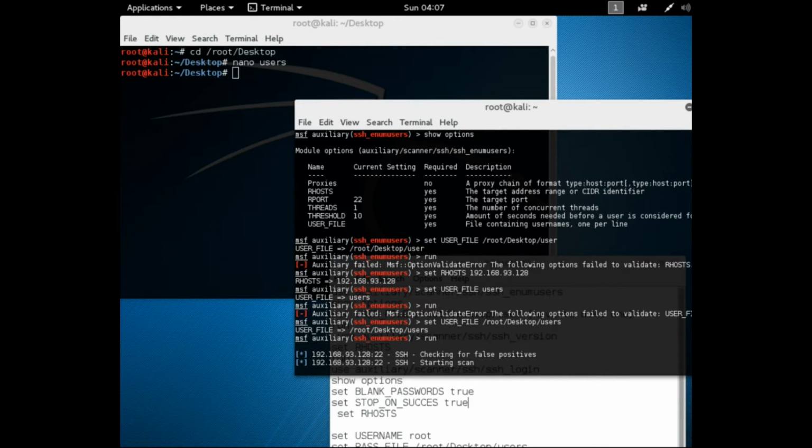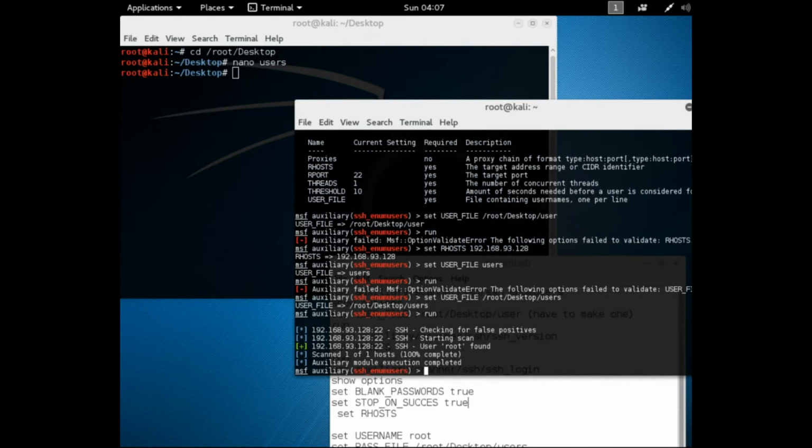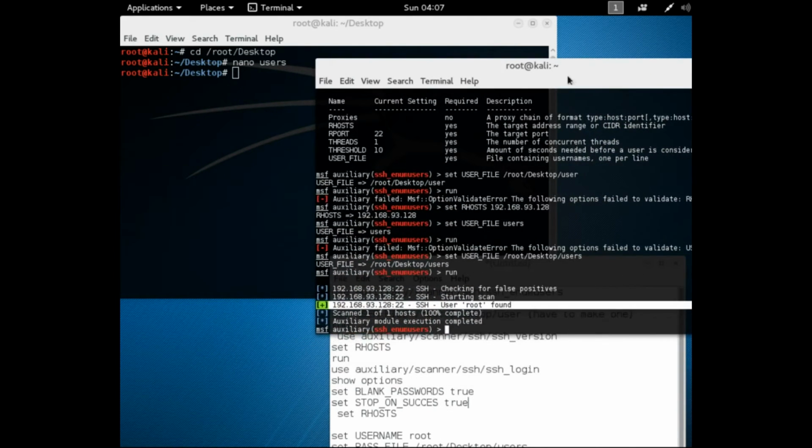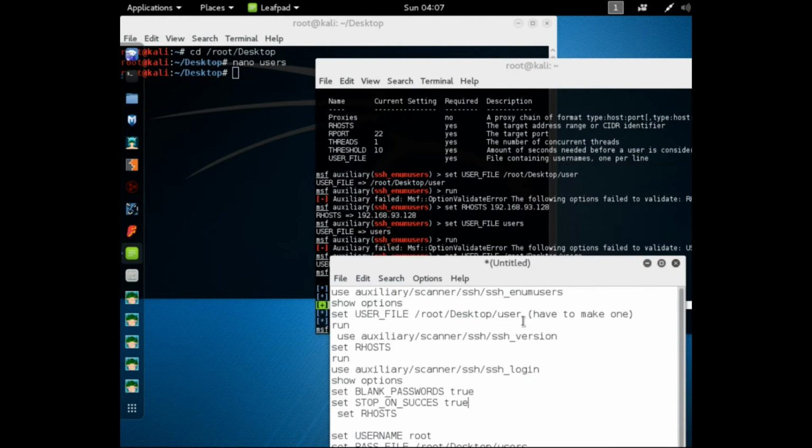Scan here. Let's give it a second. So, see, it found the user root, which is usually the user you want to be as. So, cool. Now that we have that, we can go to our next.